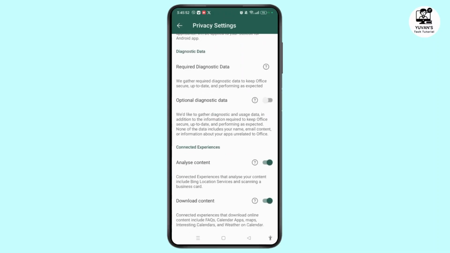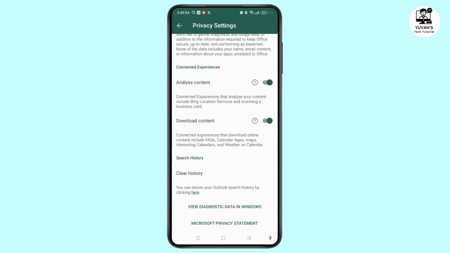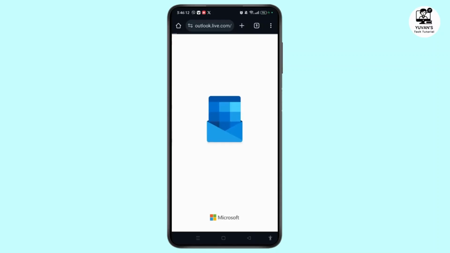You have to scroll all the way down and under Search History, you can easily find the statement written. You can delete your Outlook search history by clicking here. So click on the link. Once you click on the link, this will open your Outlook account in the browser.